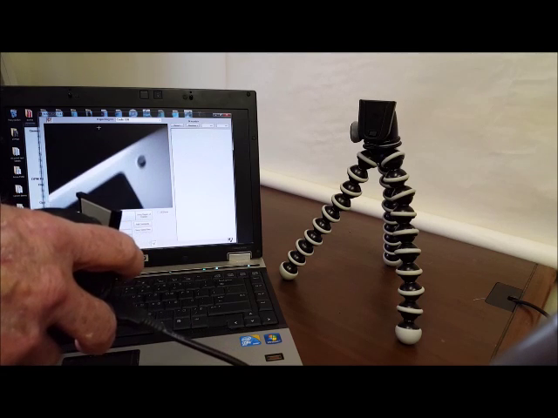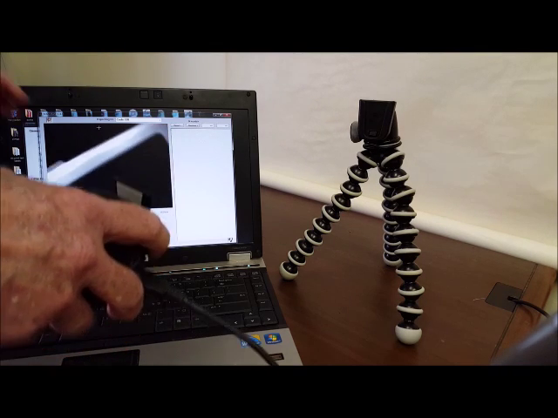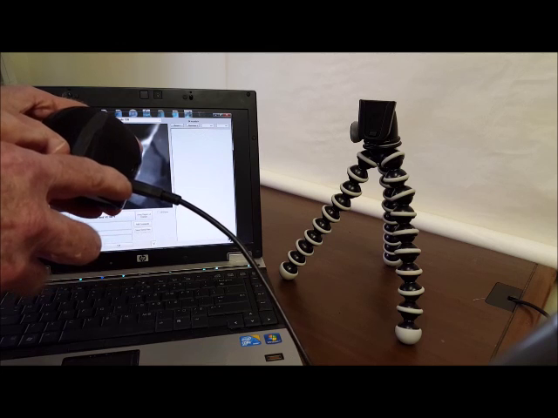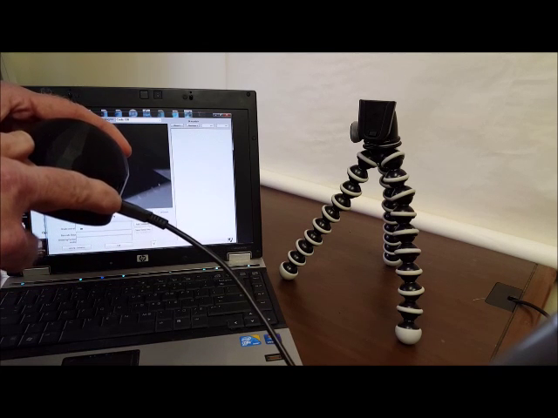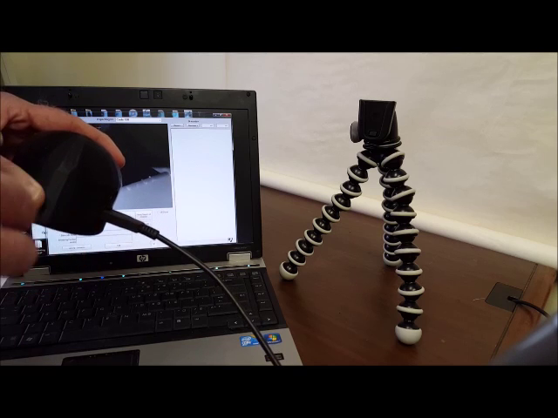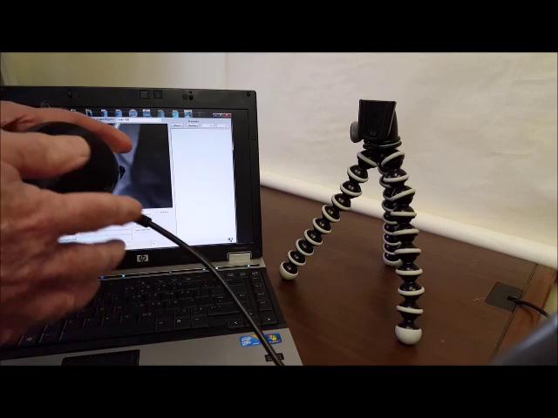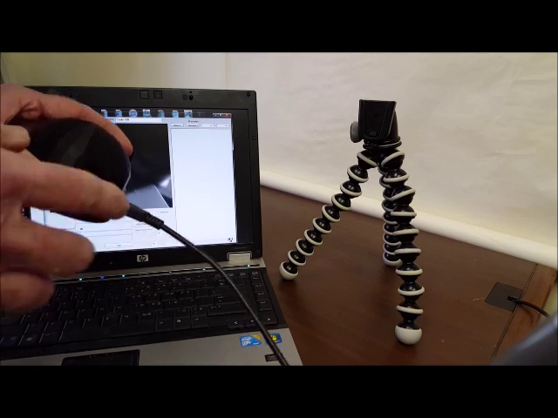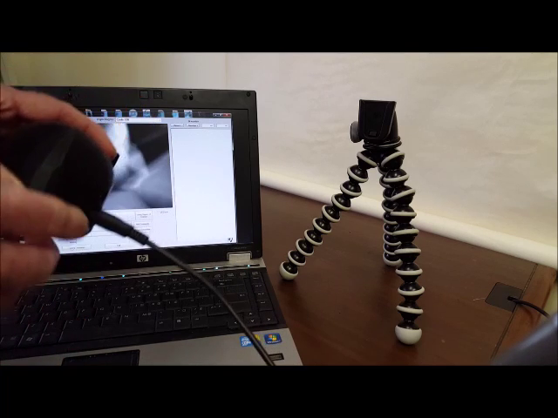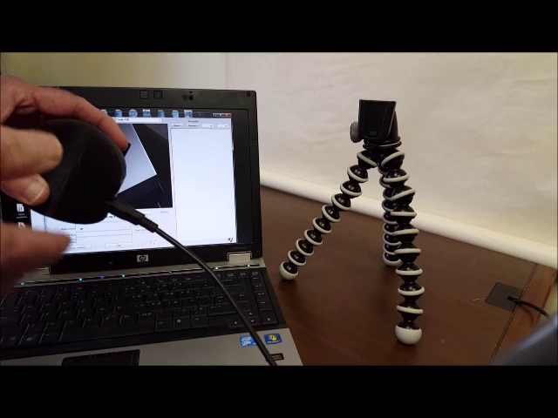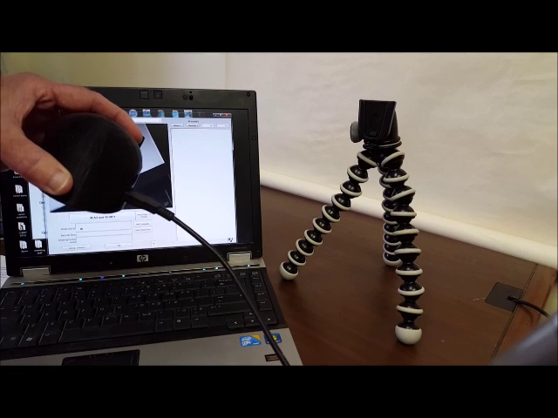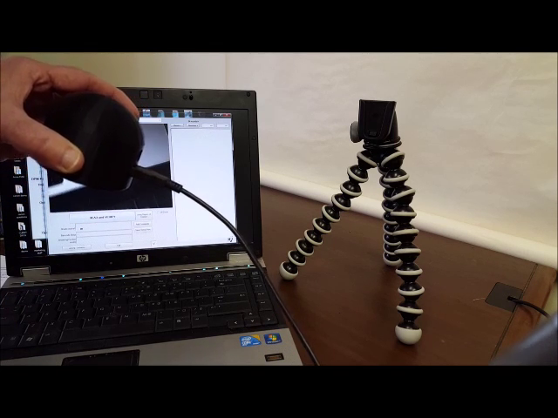It has one connector, which is the USB connector, through which it receives both power and communications. There's no external power supply required. You just simply connect it to a PC like we have here, a laptop, or a tablet running either Windows 7, Windows 8.1, or Windows 10.